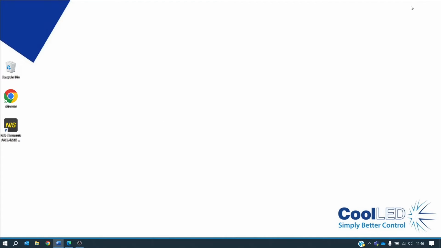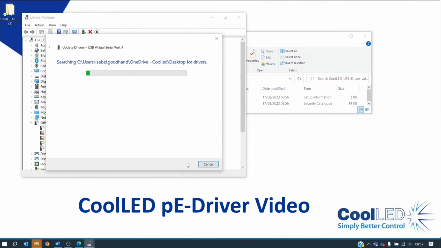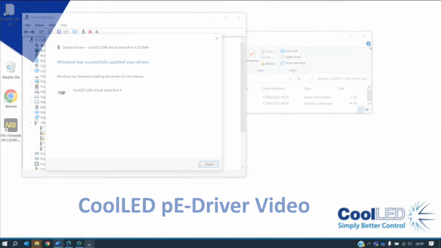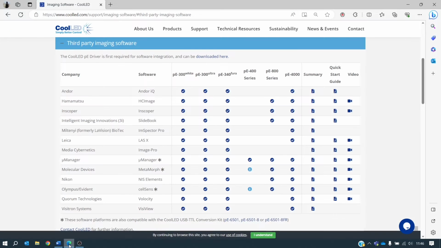A few extra steps need completing before we launch NIS. Firstly, you may need to install the PE driver if you have not done so previously. In this example, we don't need to because we are using a PE800 with Windows 10. But to find out whether you need the driver and how to download and install this file, then please also see our accompanying video on the website.